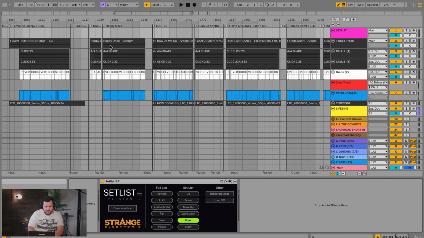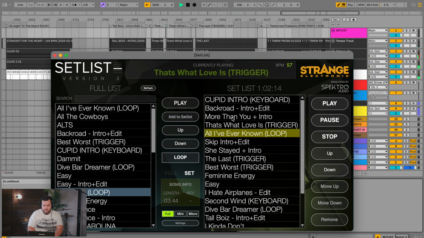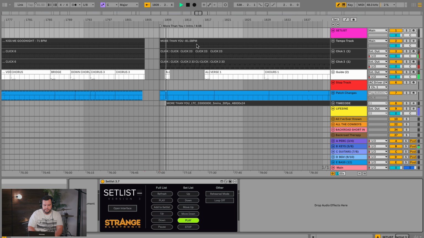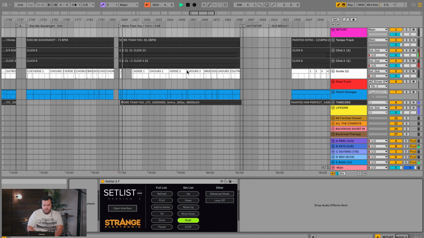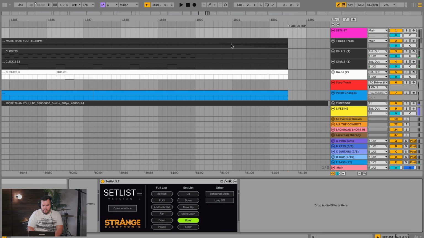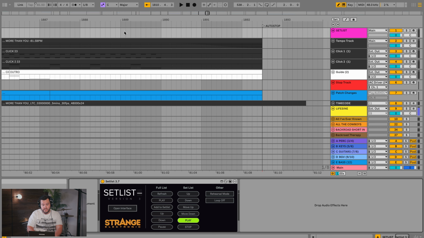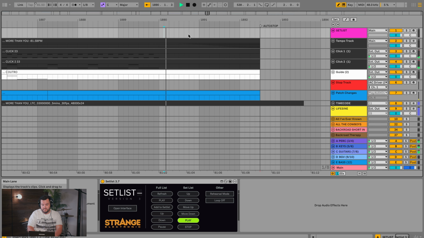Let's go back to this More Than You song, which I could also do just by double clicking. Oops, not that one. More Than You. Okay. All in 2, 3, 4. So another cool feature the Setlist plugin can do is what's called auto stop, which will just stop the song.